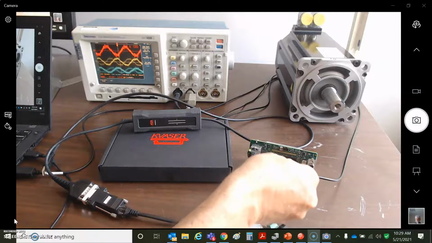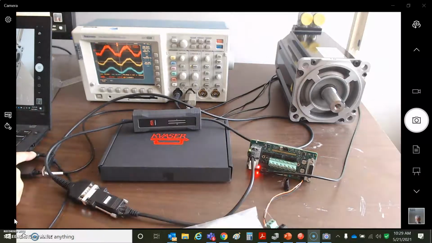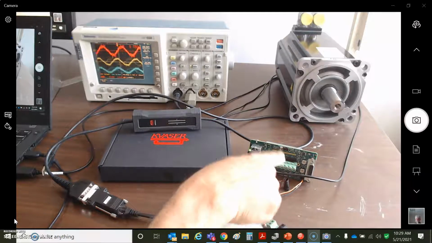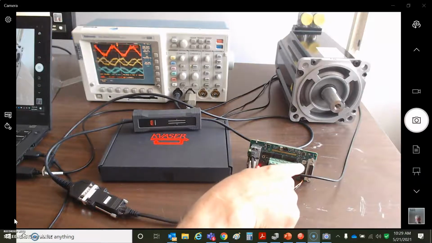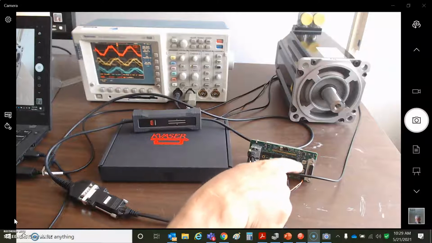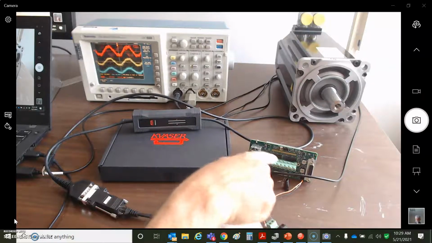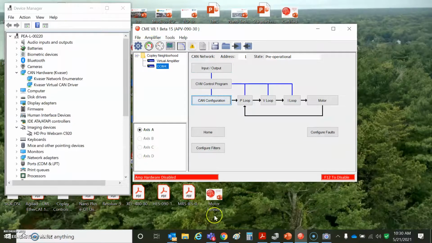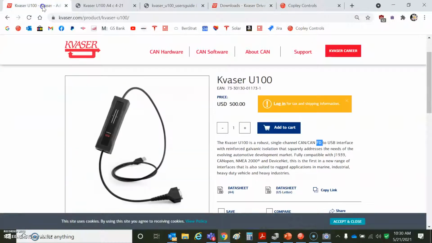I also am using a Copley USB to RJ11 to initially connect to the drive so that I can set the CAN address switches to a proper node and make sure the drive's in a CAN mode rather than some other mode. But let's take a closer look at the Kvaser USB 100.